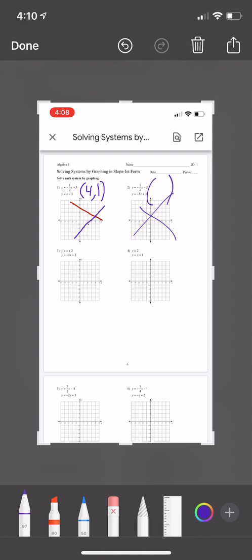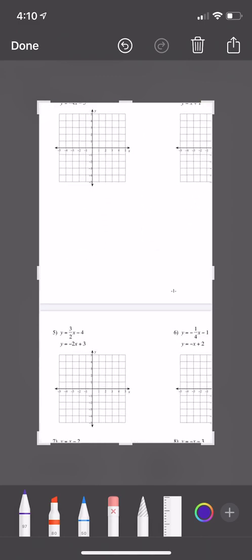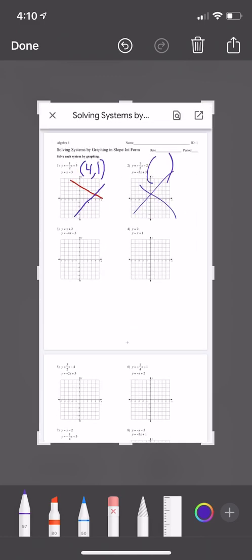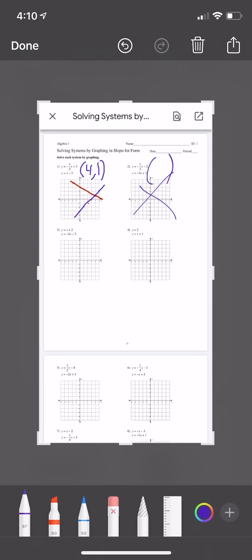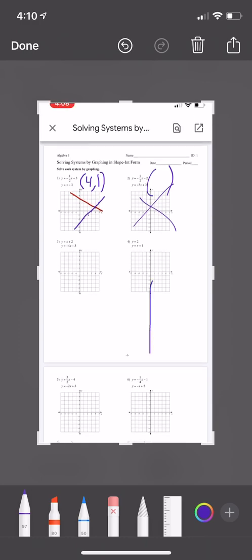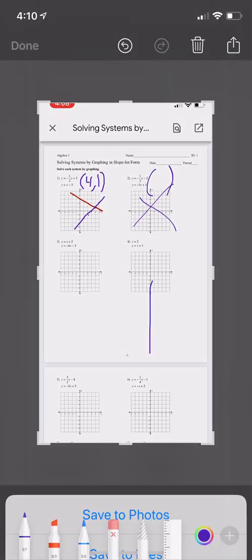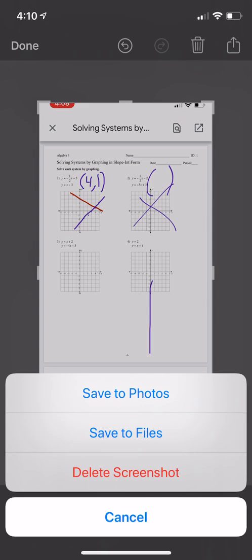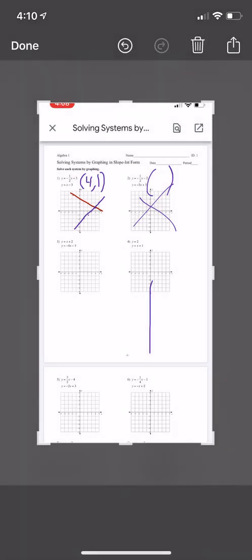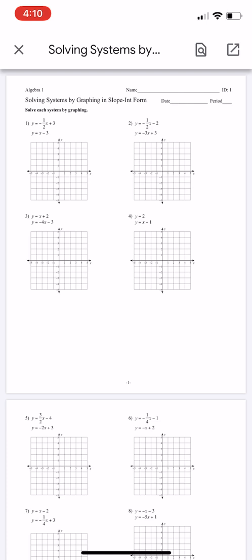And then when you've done all the ones in this picture, you might have to do a second picture for the next page. I'm just going to click done. And then here I get the option to save to photos, so I'll just save it to photos. So then when you go to submit it on Google Classroom, you already have the image. So you don't have to print this out. You don't have to do it on paper.